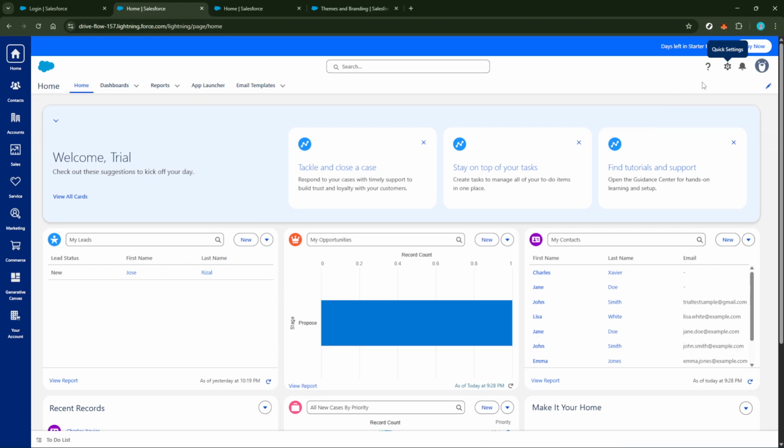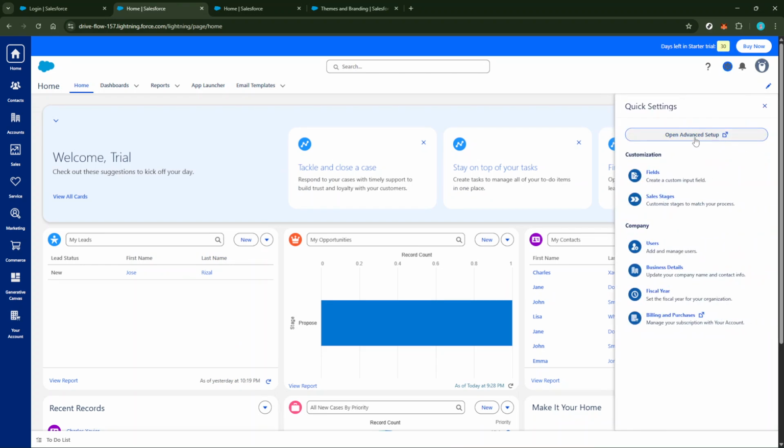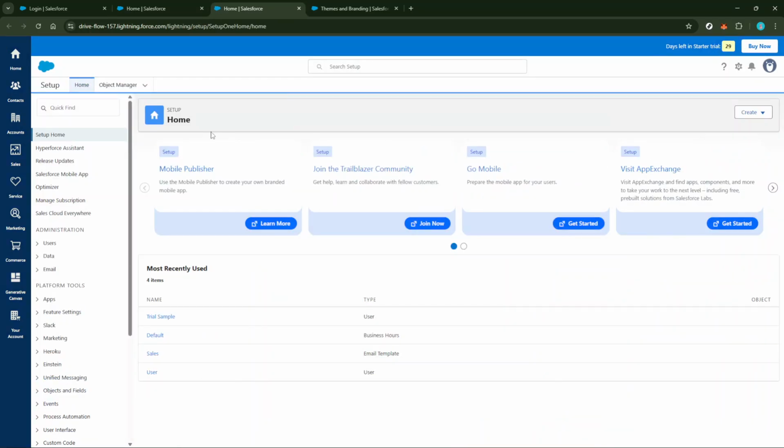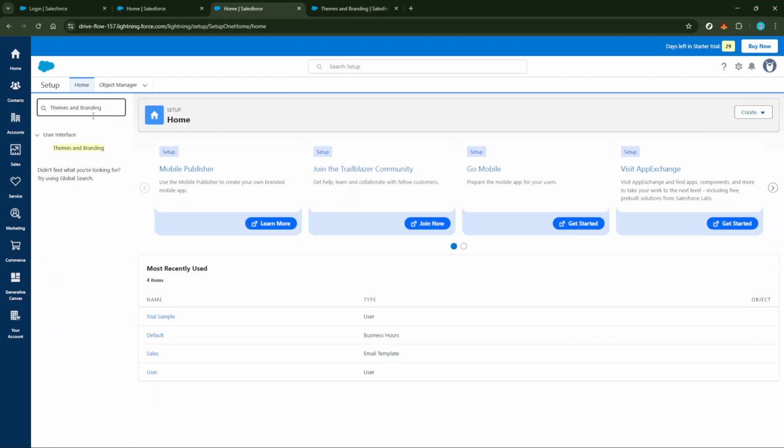Once you're logged in, you'll navigate to the Setup page. In the top right corner of your interface, you'll find a gear icon. Click it and select Setup. This area is where you can control most of the customization options in Salesforce. In the search bar at the top of this page, type Themes and Branding. This will lead you to the option to manage your themes, which includes customizing them with your logo.